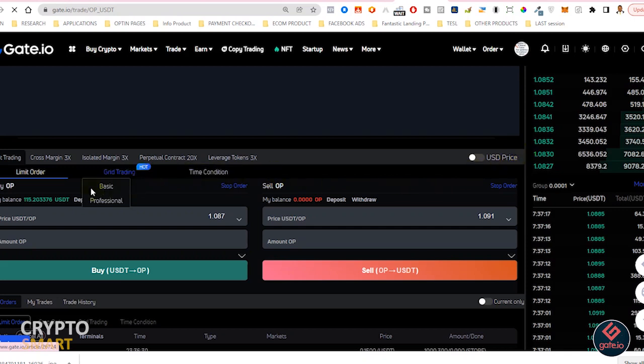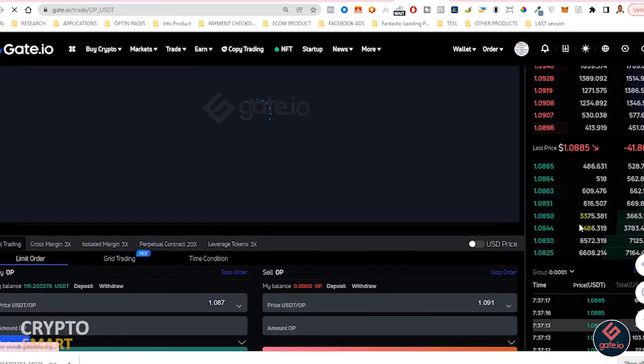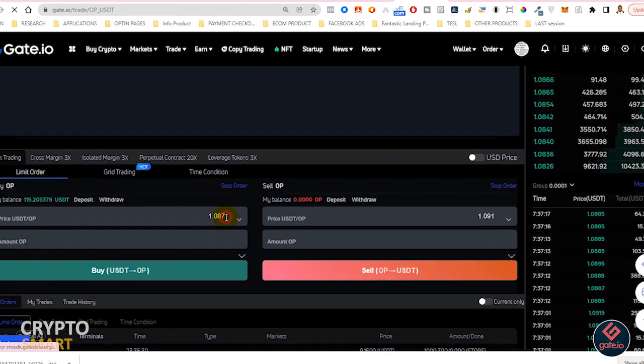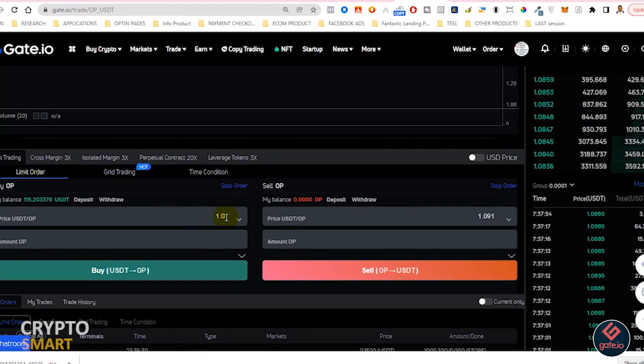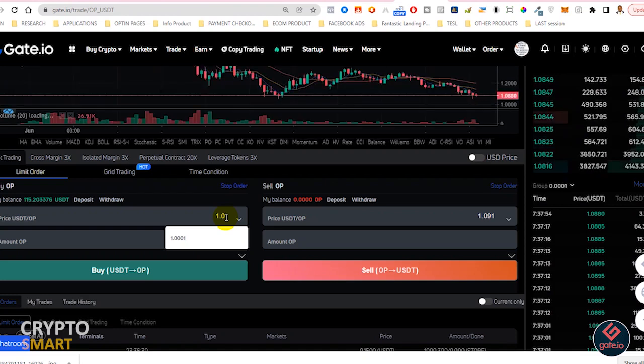So as it is now, the price of Optimism is $1.08. I'm just going to input the price I want to buy my Optimism at, then I go ahead and click buy. I want to buy my Optimism at a price that is lower than the current market price. So I'm just going to input $1.016. The amount of Optimism that I want to buy is, let's say, just 30 pieces of Optimism.